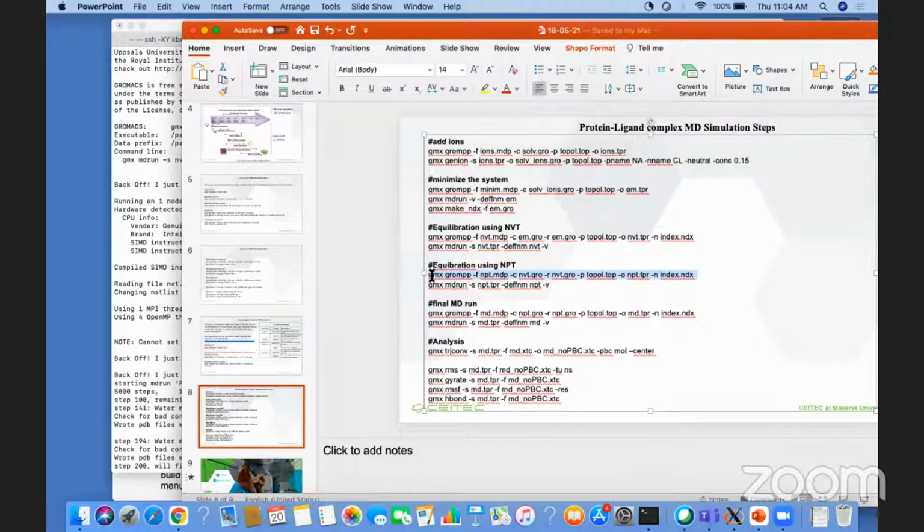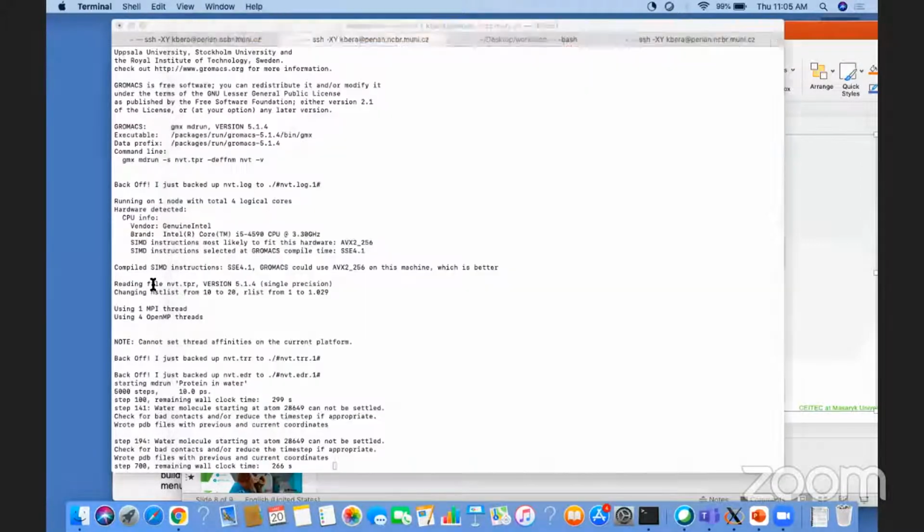And as I told you earlier, you should generate multiple MDP files with different position restraints and different temperatures, so that you can gradually increase the temperature, so that your system will not get a sudden shock and will not collapse. So just be careful with this. It will take some time, and you can see the time also.